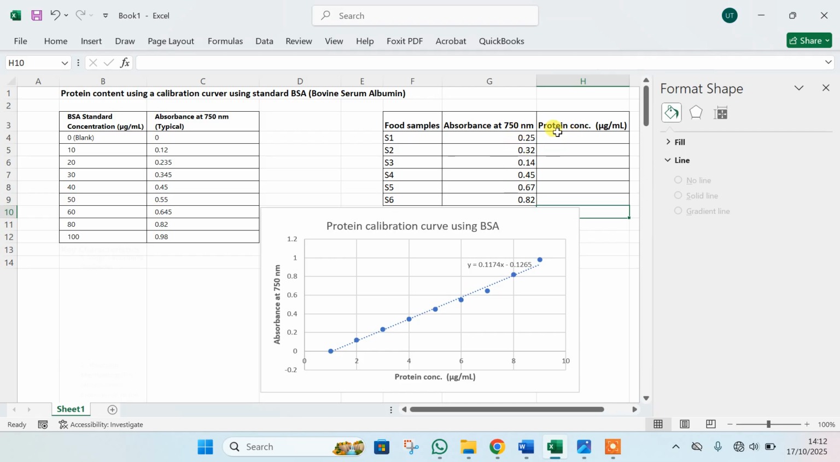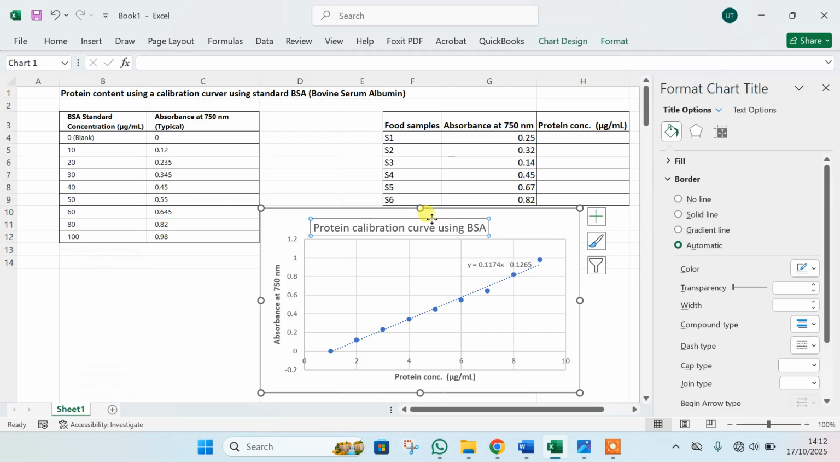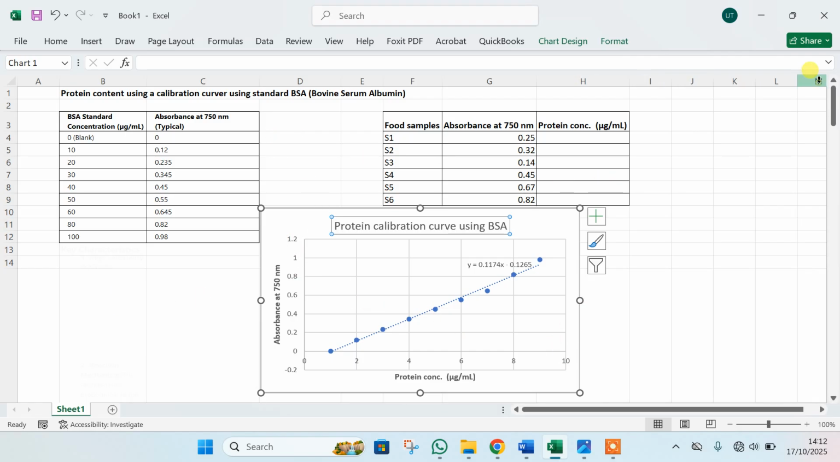Now we are going to calculate the protein concentration of these samples using this calibration curve. The way these things work is that with this equation, we need to solve for x. This x, the protein concentration, is going to be considered as the protein content, and this y is going to be considered as the absorbance. Now let us solve for x.